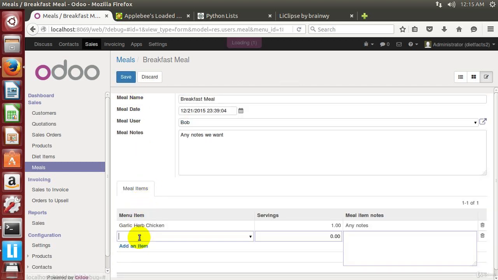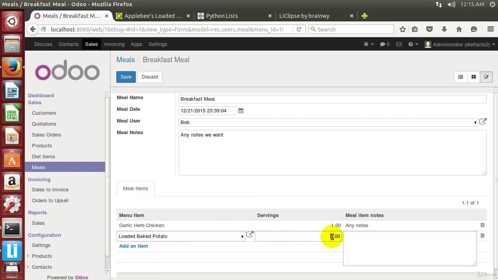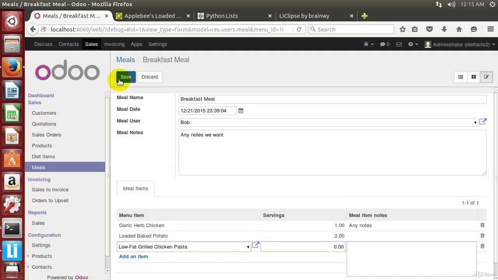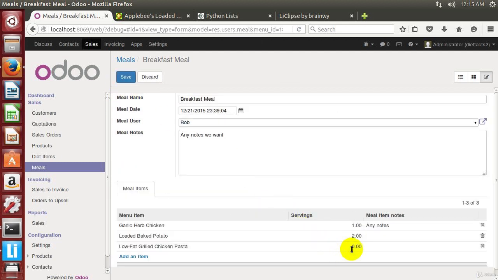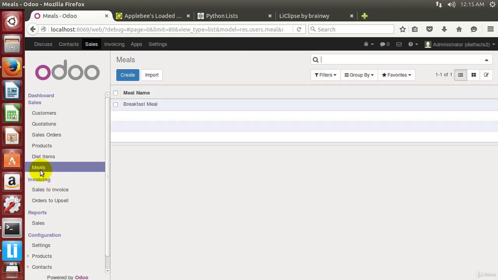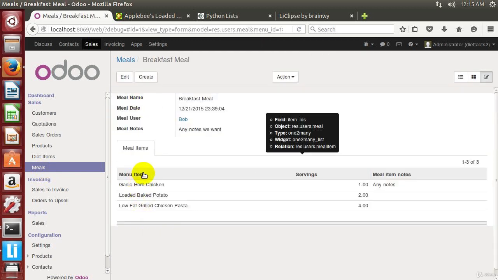Let's add another item. Loaded baked potato, 2 servings. You don't have to have a note if you don't want it. And a low-fat grilled chicken pasta, save. And just like that, I forgot to have a serving. 4 servings. So just like that, we've been able to create our meals model, create the meal, go in, add items. Now we have menu items, meal items, I should have called it.